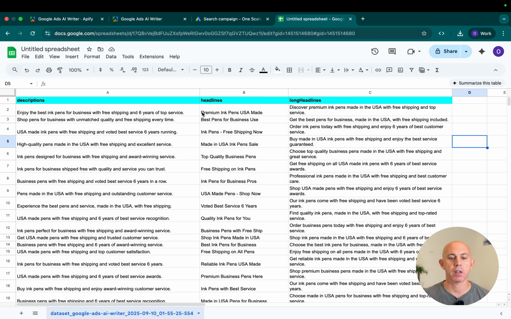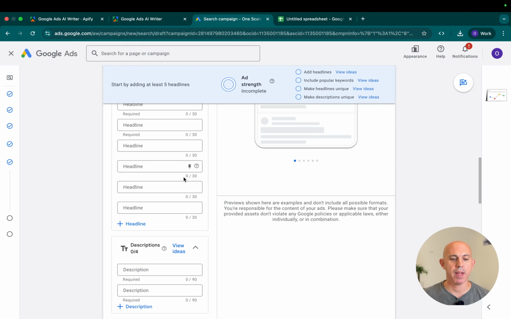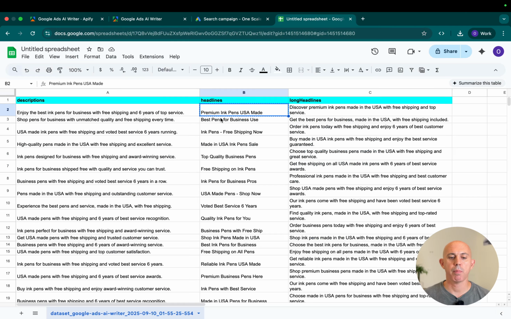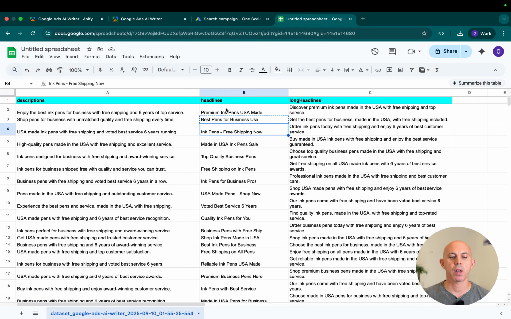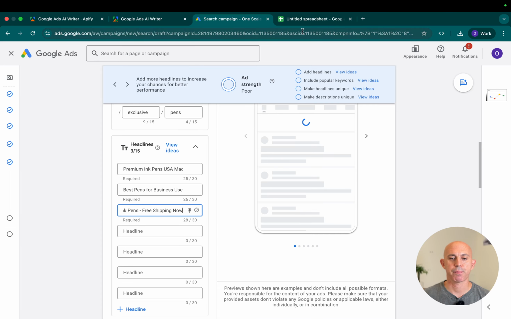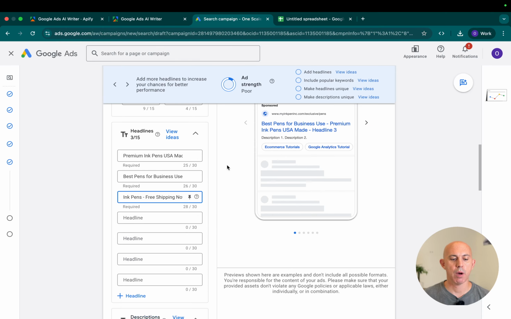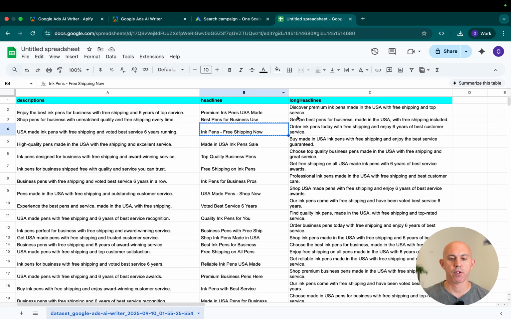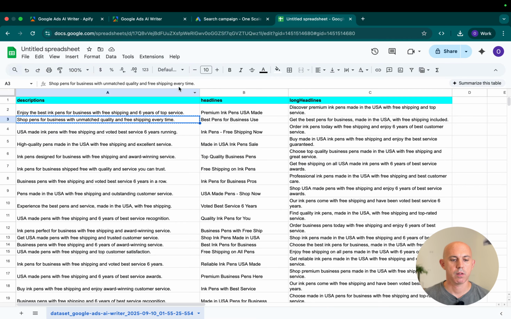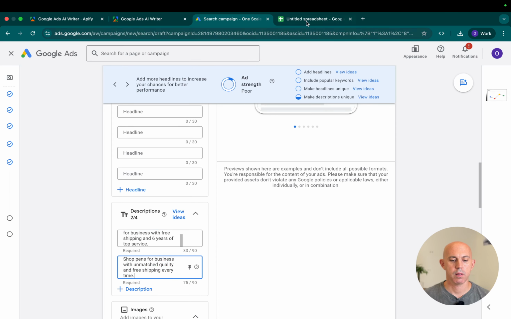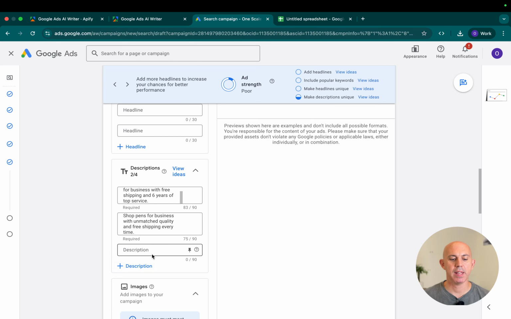For example, I'm going to go here to my headlines and I'm going to copy the first one. I'm going to go to my campaigns. Right here, copy, paste, copy, paste. I'm going to go one by one by one by one, and I'm going to add the more, the merrier. Now I'm going to go down to my descriptions. For example, right here, descriptions, 1, 2, and I will want to add as many as I can.